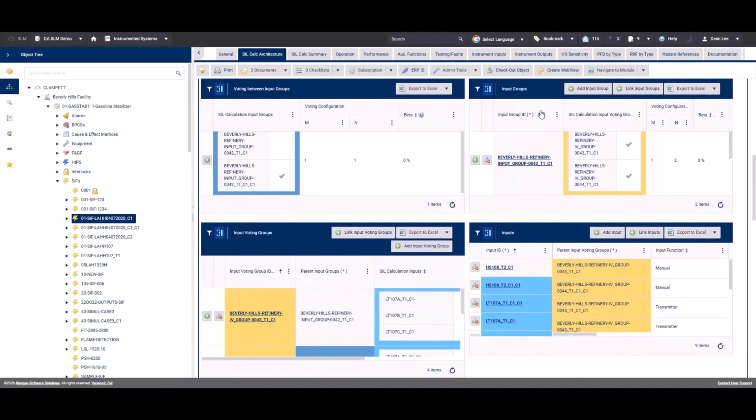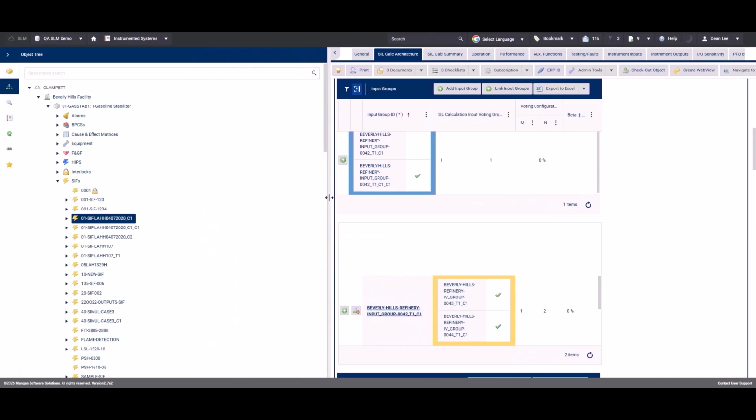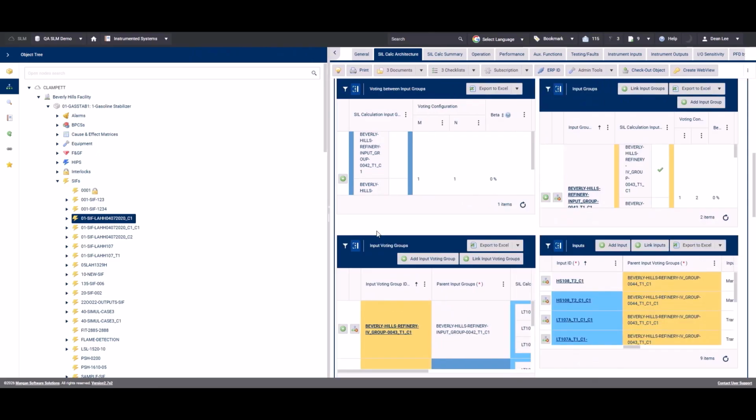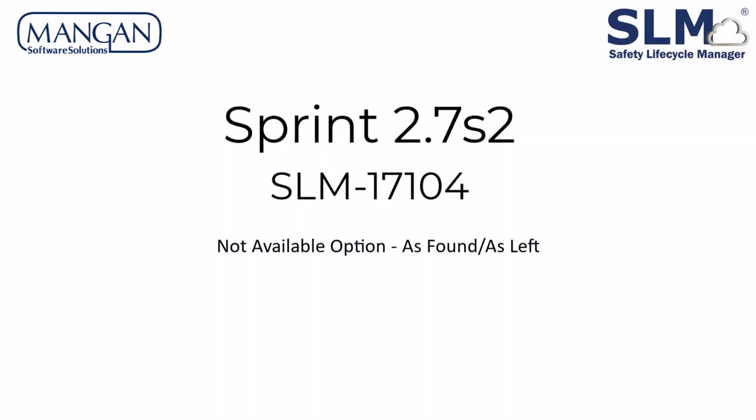If we look at the inputs here, we have the input group, the input voting group, and the inputs themselves. So let's change the size of the window. We'll just expand the object tree. If we take a look at the tables now, they've been resized. For example, in this input voting group table, we can still add input voting groups and link input voting groups.